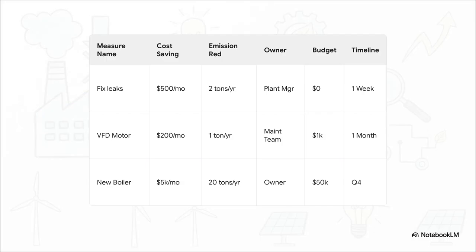So the crucial point is this: a plan without accountability is just a wish. For every single recommendation the auditor makes, you absolutely must track the expected cost saving and emission reduction. But even more importantly, every single fix needs an assigned owner, an approved budget, and a strict deadline. If you don't assign a specific name and a specific date to a task, let's be real, in a busy manufacturing plant, it simply won't get done.